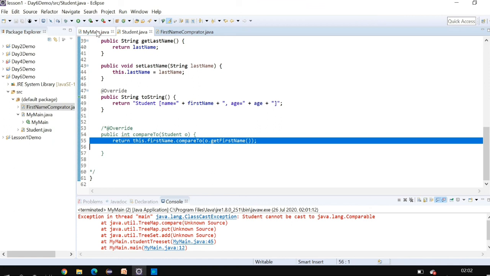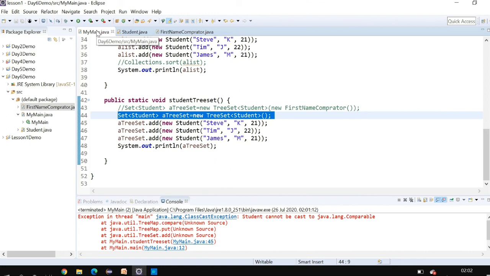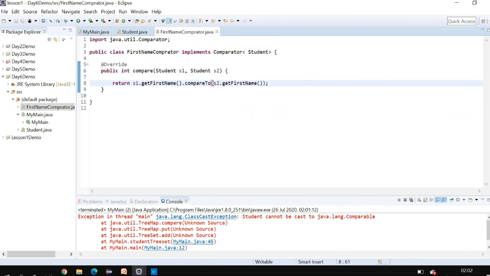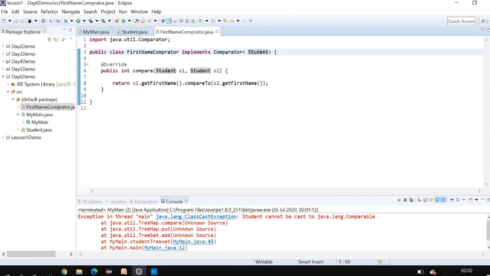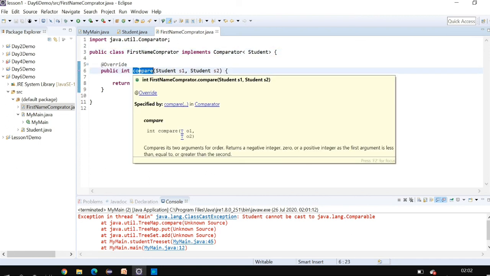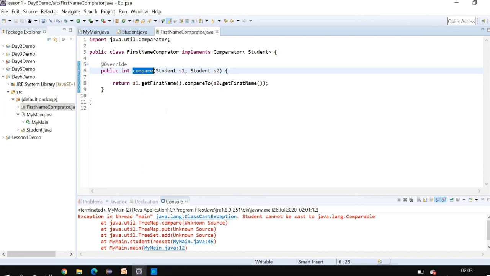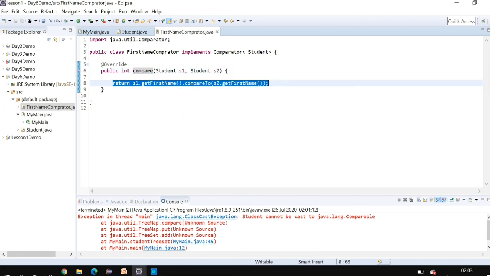So the alternative for that is we use a comparator, right? How do we use the comparator? We create our own comparator class, say FirstNameComparator. It implements Comparator, and then we specify Student, and then it has a method called compare. We need to override that method, and inside that method we do the comparison, right? And how to use it.